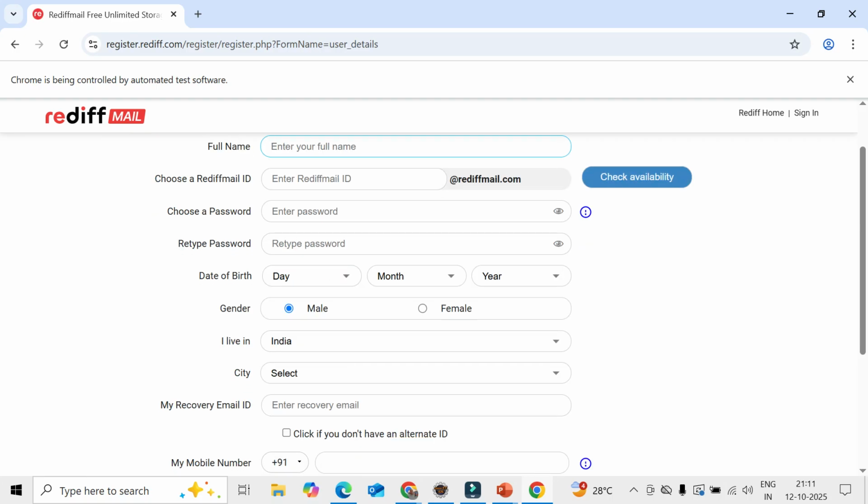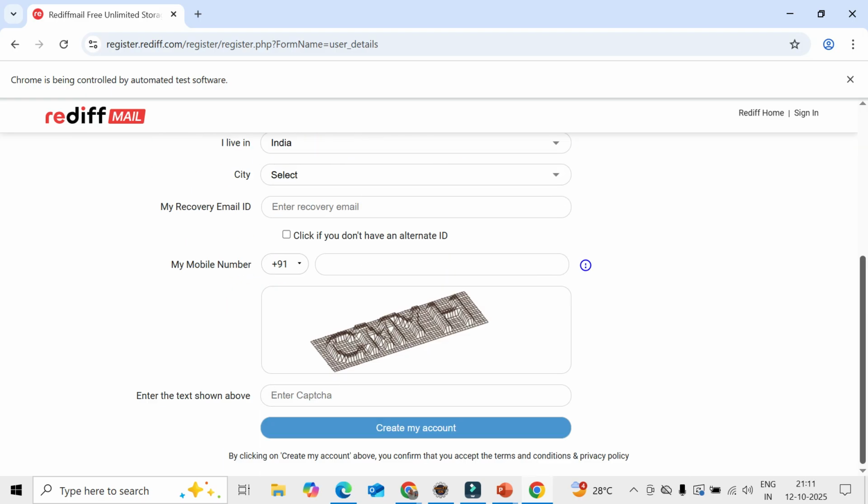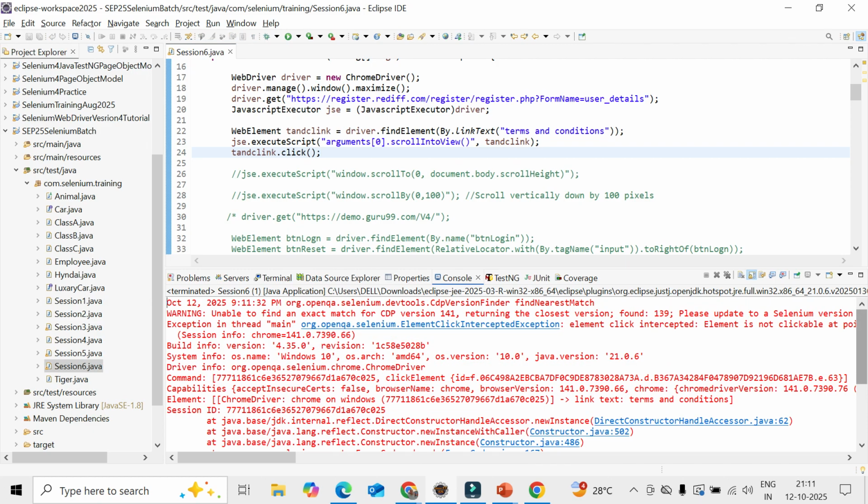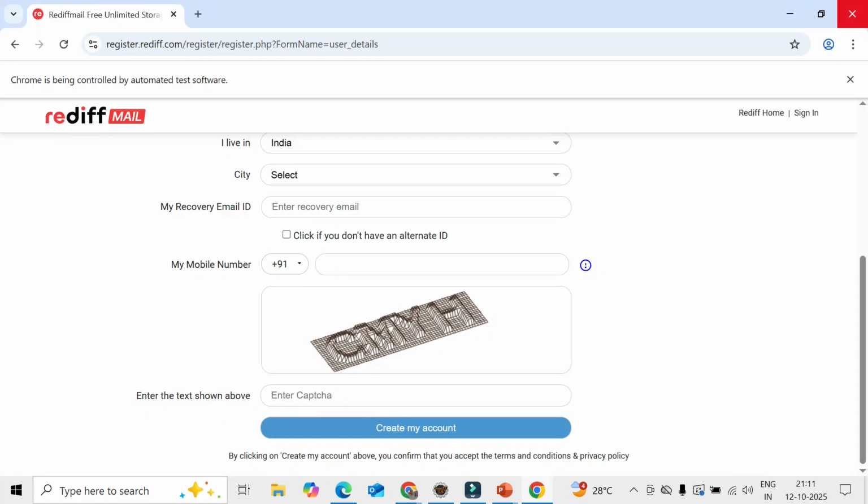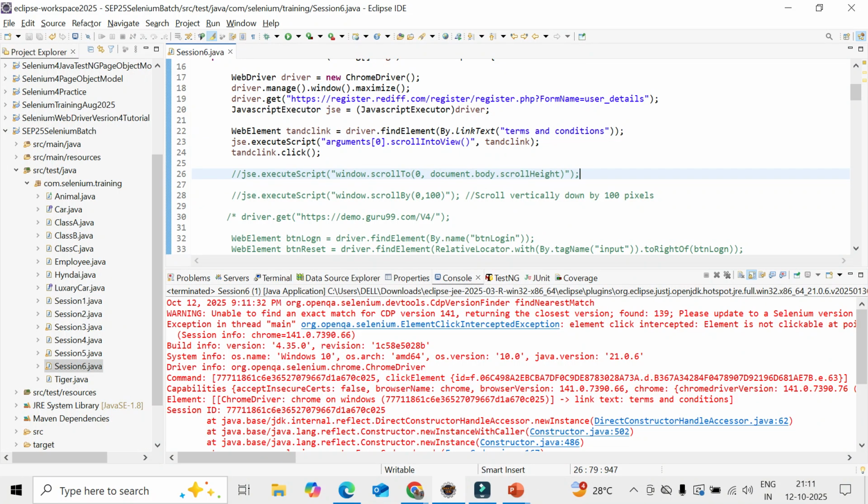Okay, so you could see the scrolling will happen to the element and you'll be able to do it. Why is it not going there? Let's see. Okay, this is the problem, right? ElementClickInterceptedException will come whenever your element is not properly visible after scrolling. So let's see what the problem is.